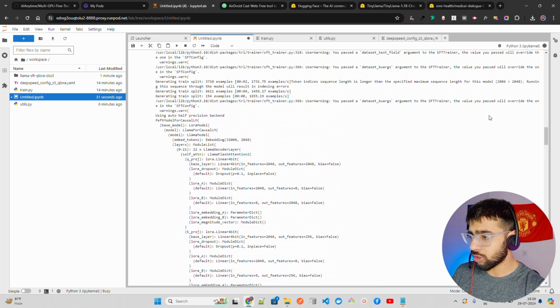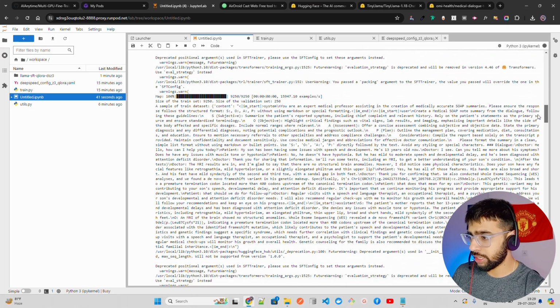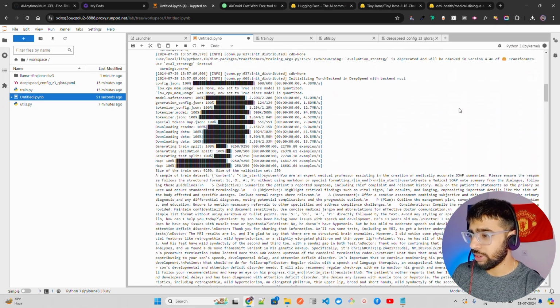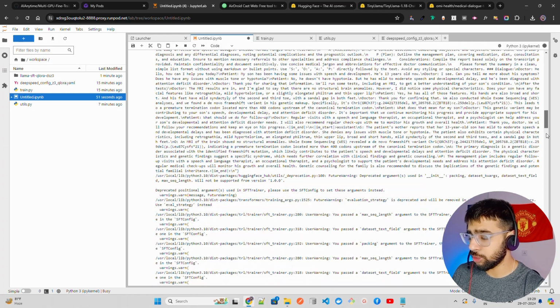You can see all the model pipeline, the model architecture layers. We also printed a sample. You can see map 100%, so the data was mapped. Size of the train set 9,050. Size of the validation set 250. And you can see we have also loaded the model, and it's fantastic. Right now we are fine tuning it on multiple GPUs.